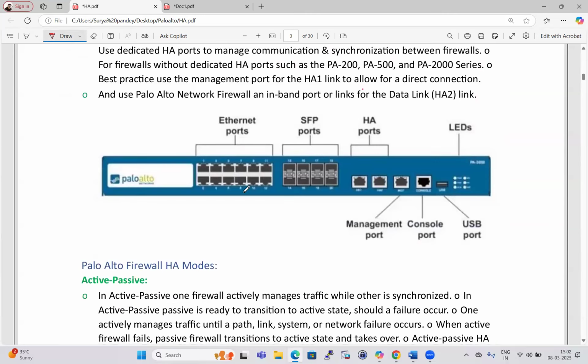So if you have the firewall devices, this is, I think, 3000 series. So we can see the HA port, HA1, HA2 port. This is the management port. This is the console port. And another firewall also has the same ports, HA1, HA2. So HA1 will be connected to the other firewall's HA1, and HA2 will be connected to the other firewall's HA2. It will look like that. We can use a switch in the middle. It depends upon your design.